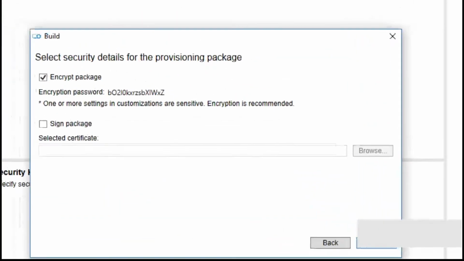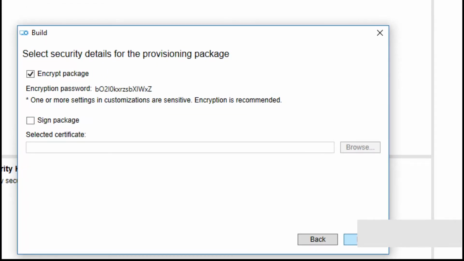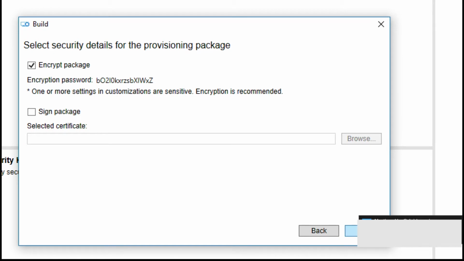Right, the next thing we're doing here is choosing to encrypt the package or sign the package. Notice that the encryption password is particularly strong.